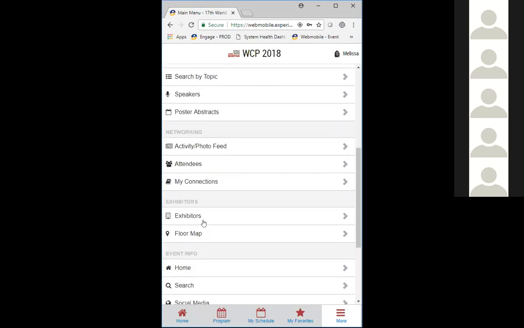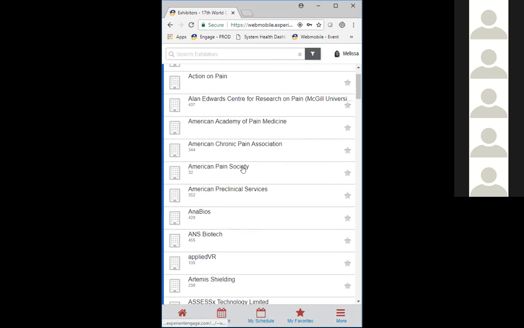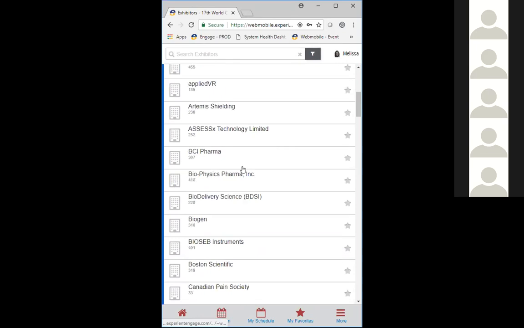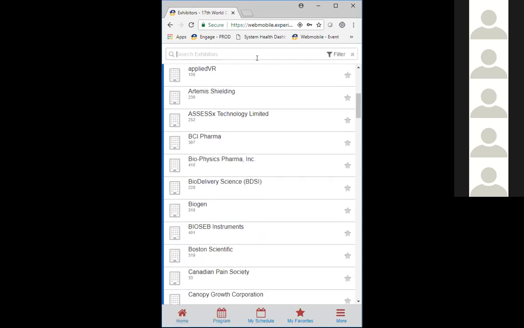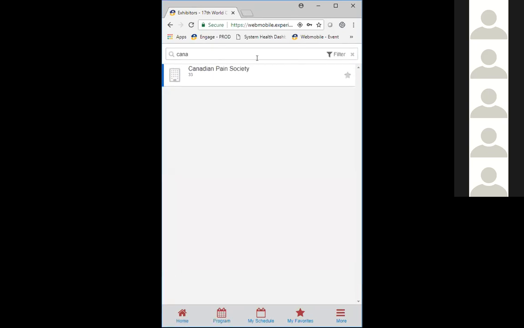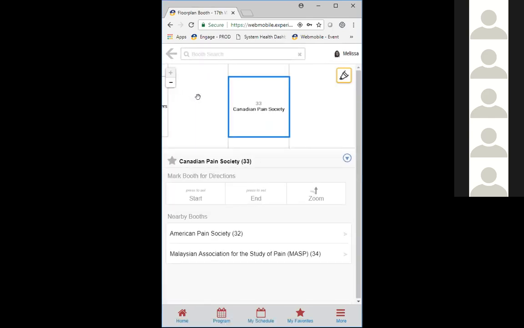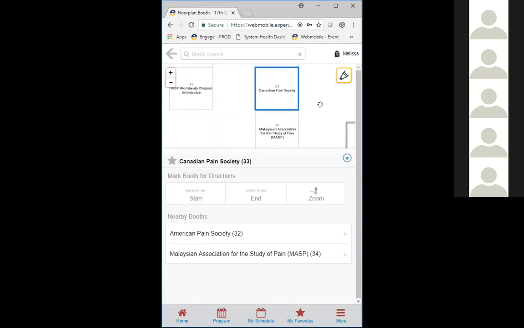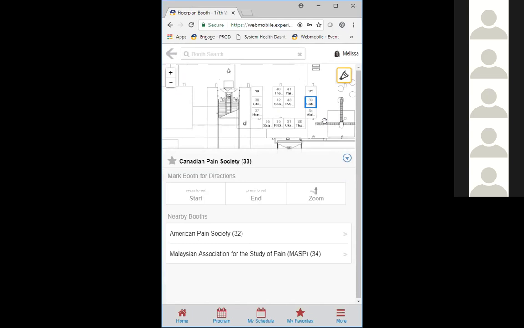Moving on, of course, we do want to give you guys information about the exhibitors. So we have your full exhibitor list here. Again, you can search on keywords, Canadian Pain Society, for example. Click into them. You can see any other additional information, but also the link to their booth space on the actual floor map. So if you're looking for something specific, you can search for the company and then click into their booth to find where they are on the actual floor map.